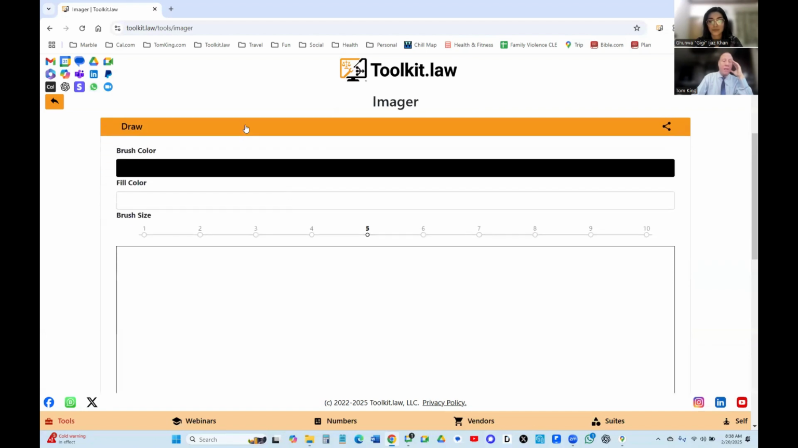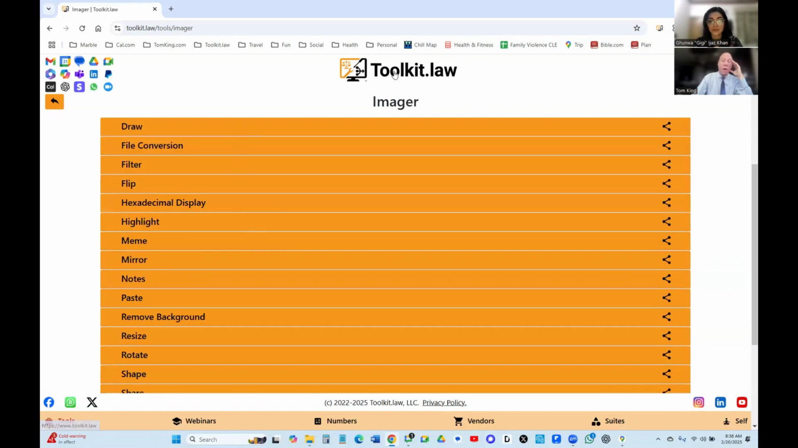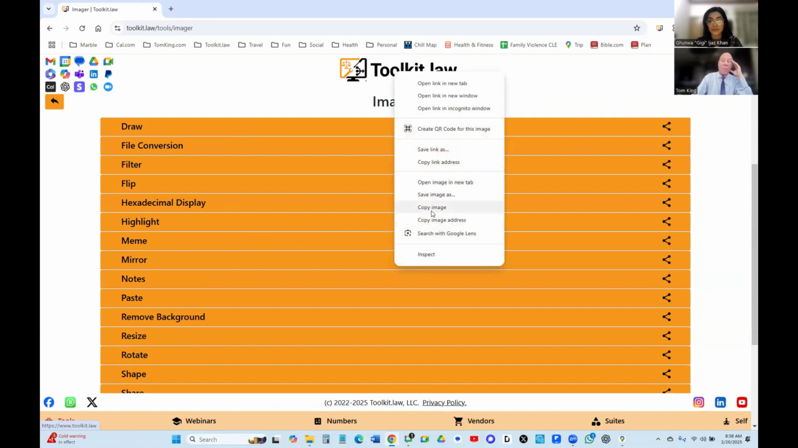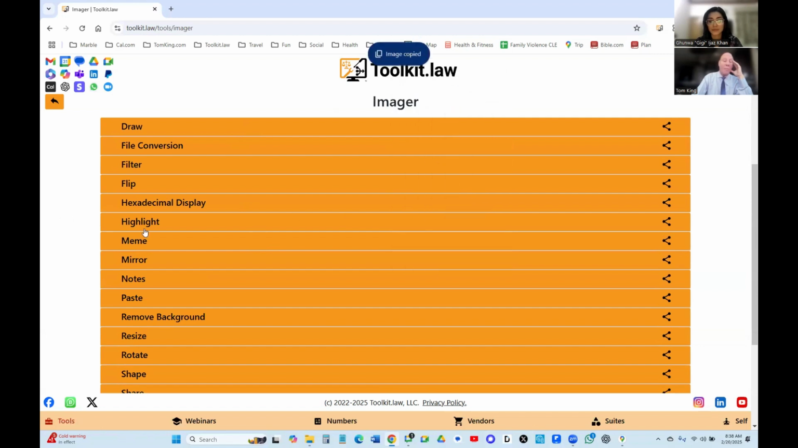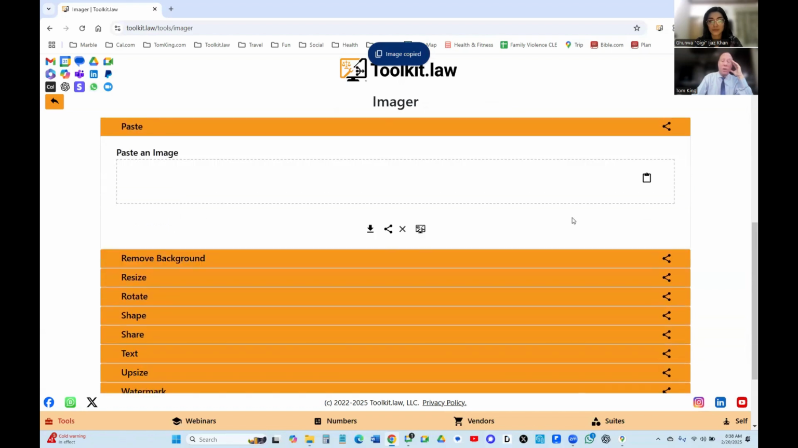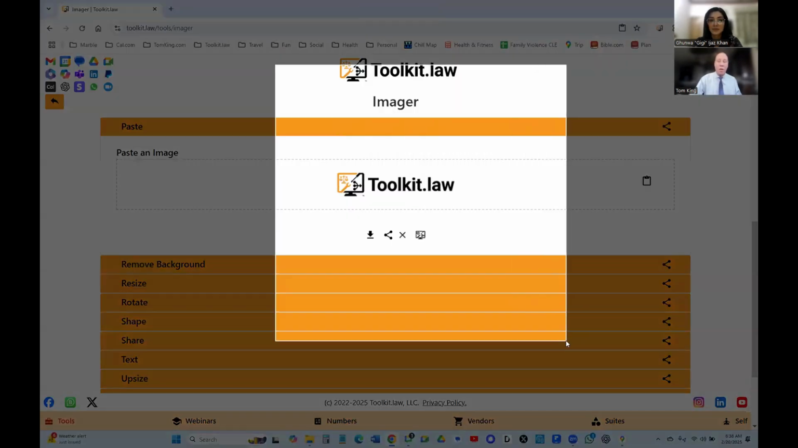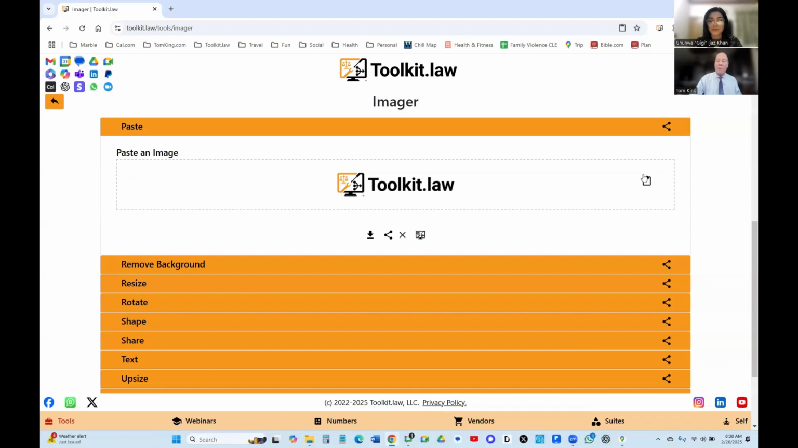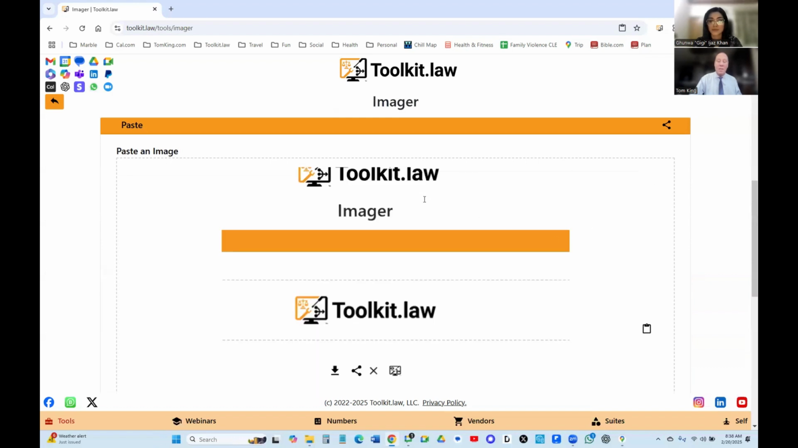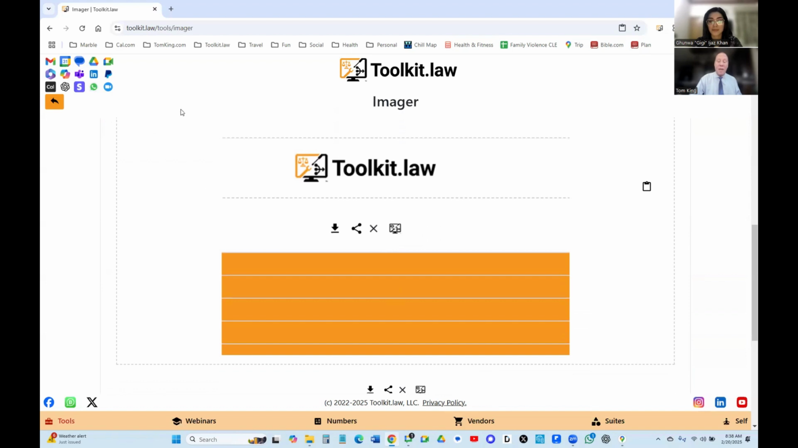And again, if you find an image online and you just right mouse click on that image and you copy that image, I absolutely love our paste tool. I've actually found no one else that does anything like this. I find it so helpful. So if you find something on somebody's social media post and you just want to highlight it to copy it and then paste it, now you have that as evidence.